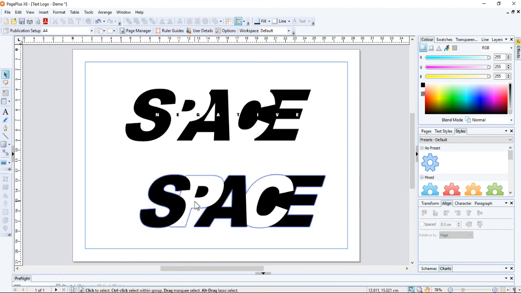So that's a little bit of one method that you can do to create that negative space. Obviously, this would really only work on a white background, but it gives you an idea of how you could possibly go about creating a text logo with negative space.